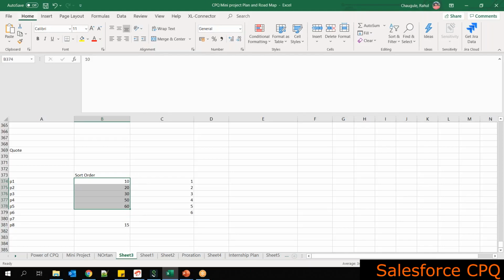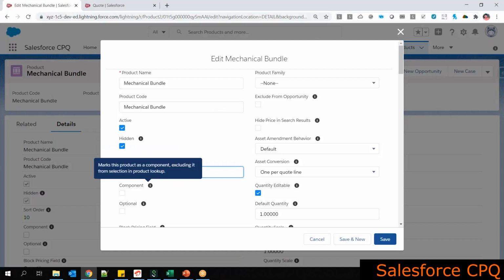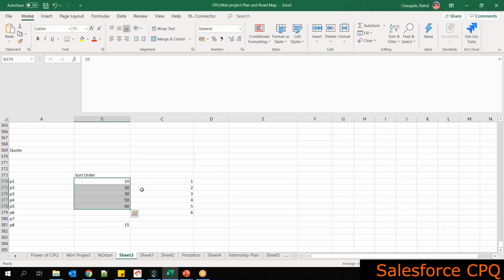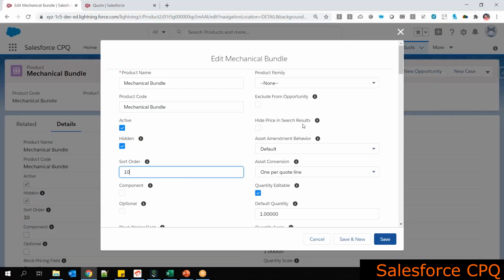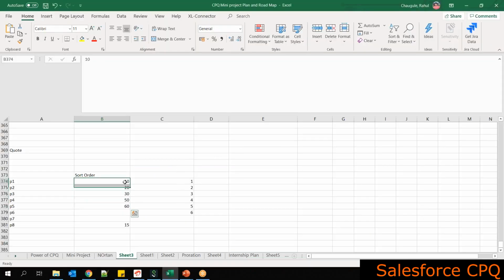Okay. So the numbers in between can be reused if some ad hoc requirement comes up. So that is why you are asking to put some gap between the sorting order values. Yeah, this is what I feel actually. I'm not sure what Salesforce is saying, but this is what I feel.